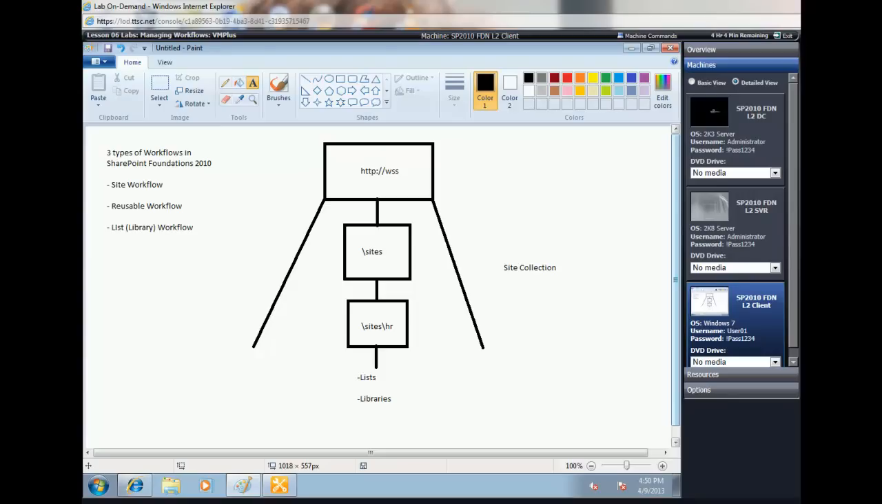In this little diagram that I've created, you'll notice at the very top of my site collection, we have our WSS server. If you've taught the class before, you should be comfortable with the URL, or at least the nomenclature or the structure that I've printed here. You'll also have to forgive me for the backwards text in sites and HR. It's difficult in Paint to select a text object after you've created it. But at any rate, I'm going to be running this workflow in the HR site collection.